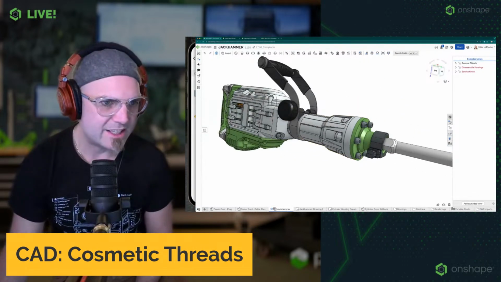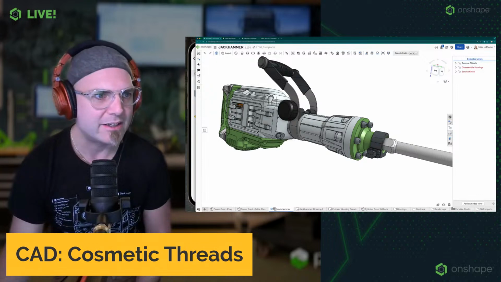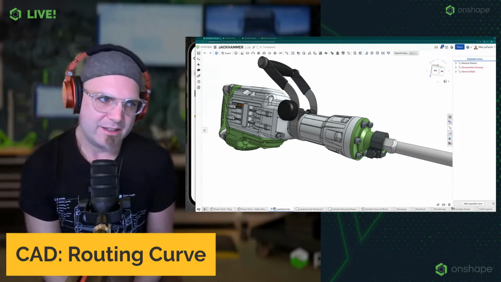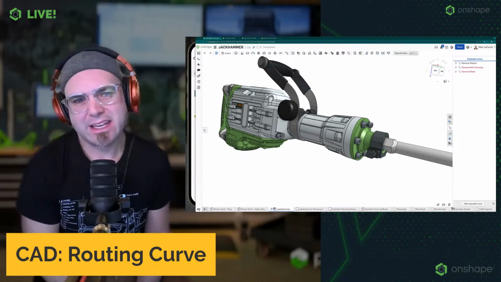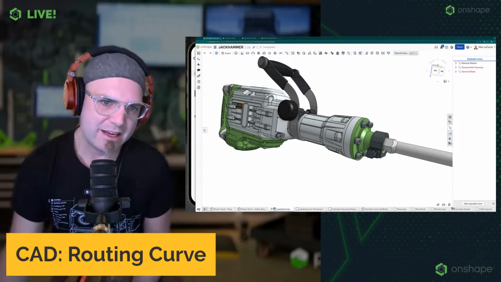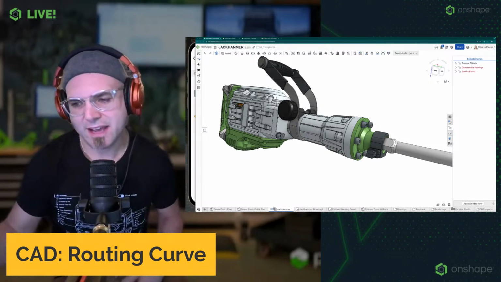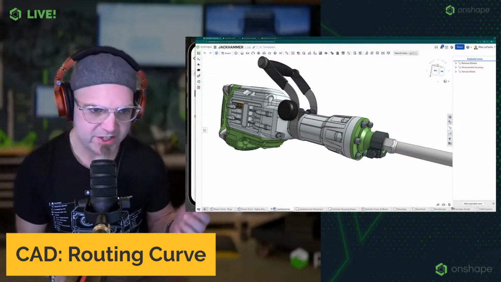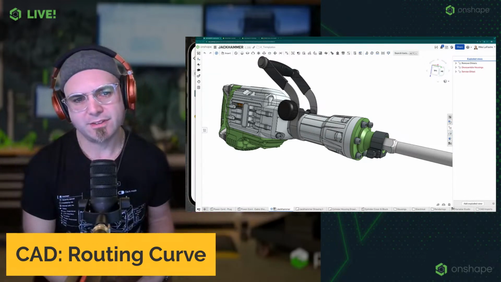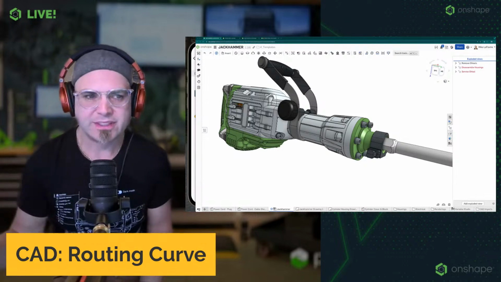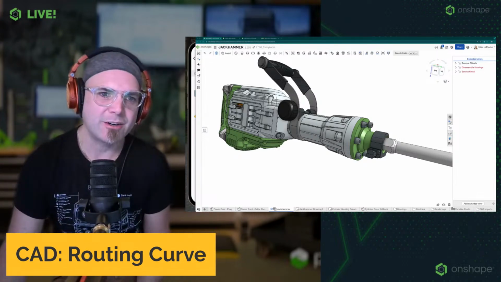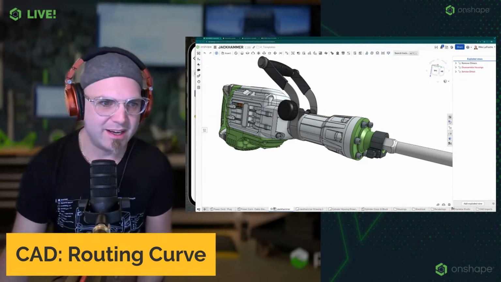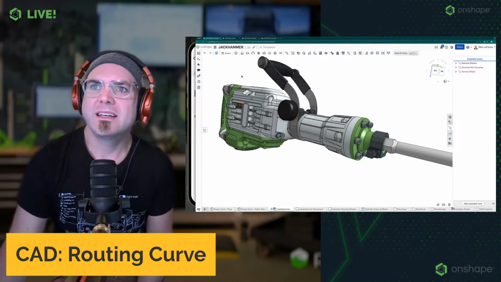So next up is the routing curve. This is a big deal, right? We've had many different ways of adding 3D curves in Onshape. Instead of having one master 3D sketch type feature, we've had these purpose-driven curves that work for particular workflows. I think this 3D curve option is really nice because you can use it for so many different things.